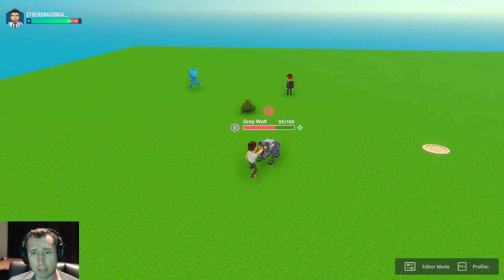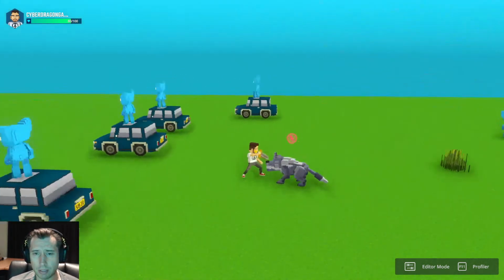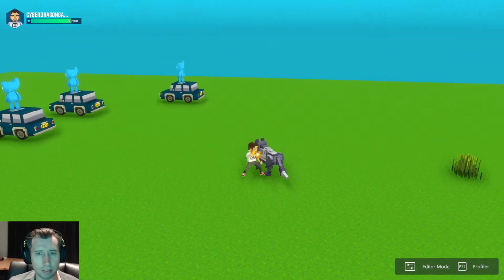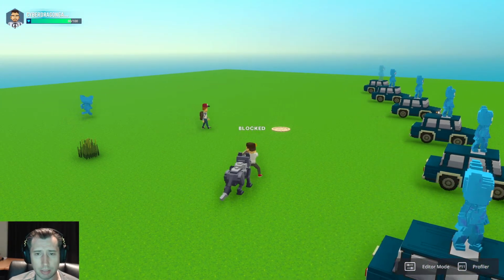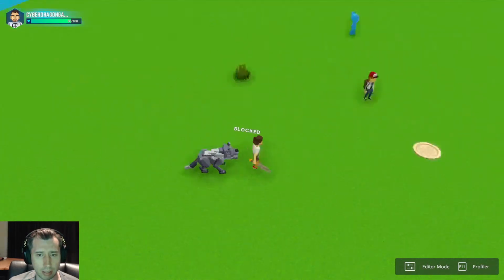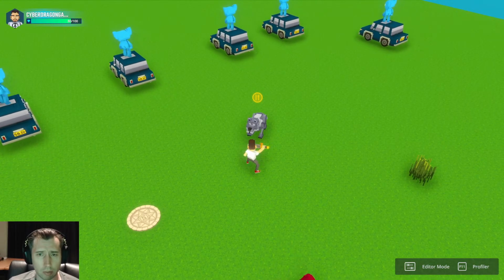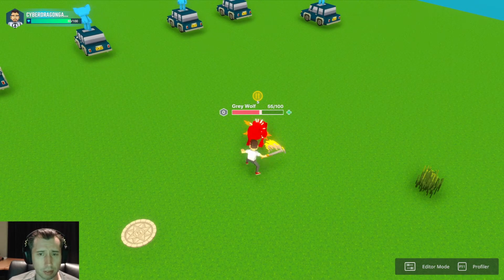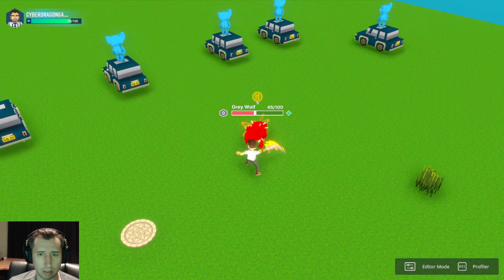And if you hold right click, it's going to block all that damage. And you can hear a little cling sound. Even if it attacks me from behind, it still blocks the attack. And this is how you do battle with the hostiles, by blocking their attack and then hitting.